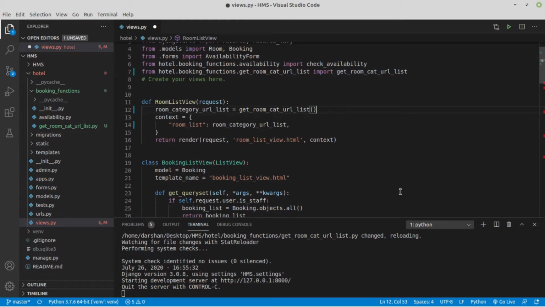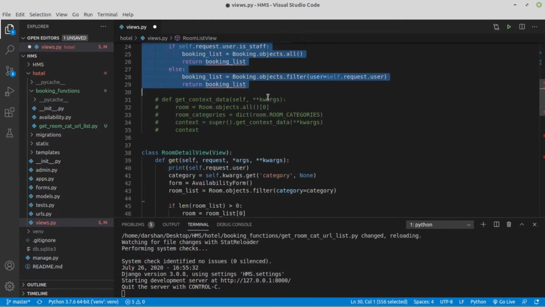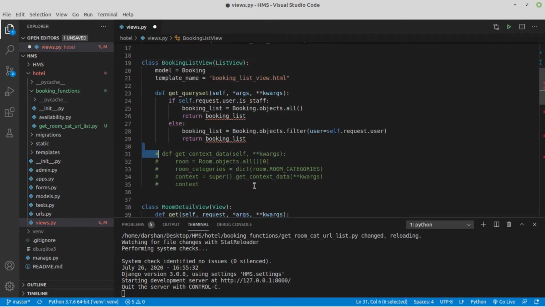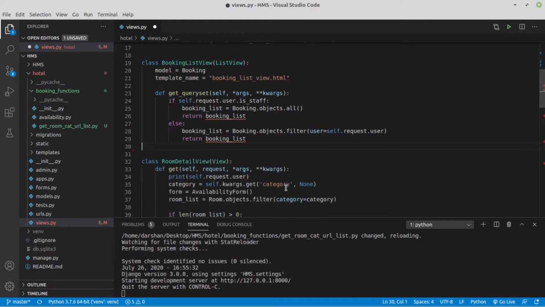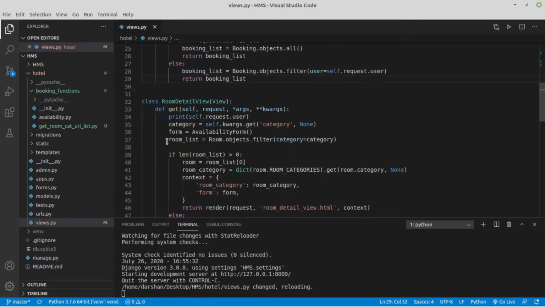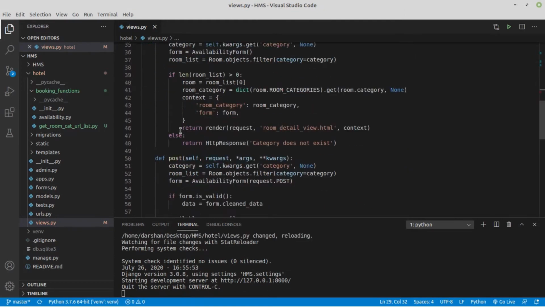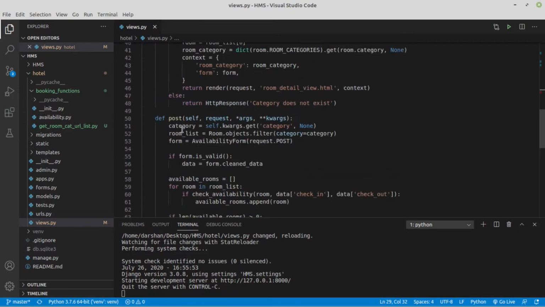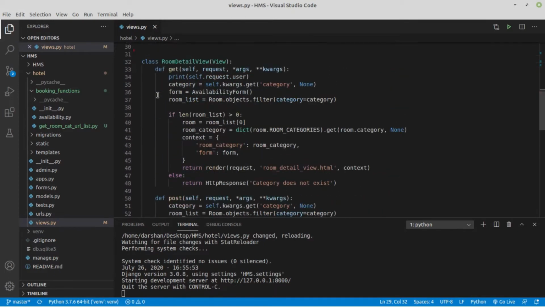It was this fat before, this long, but now it's very short. And this booking list view, we can't make it shorter, it's already very short. Let's just remove this extra get context data and let's save our views.py. Then we come to the largest, we're going to address the elephant in the room. So the room detail view is our elephant.